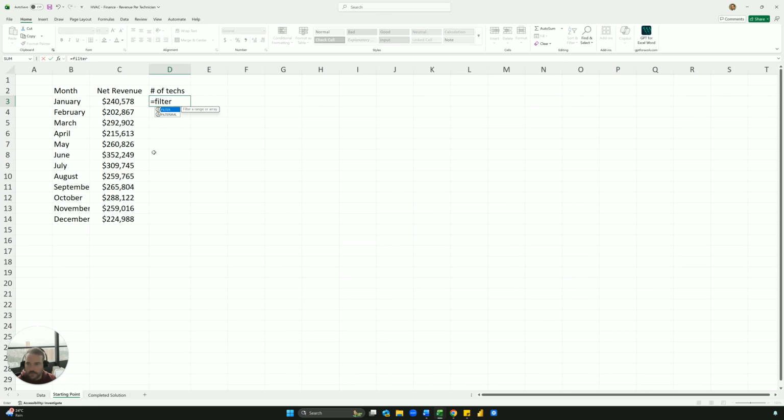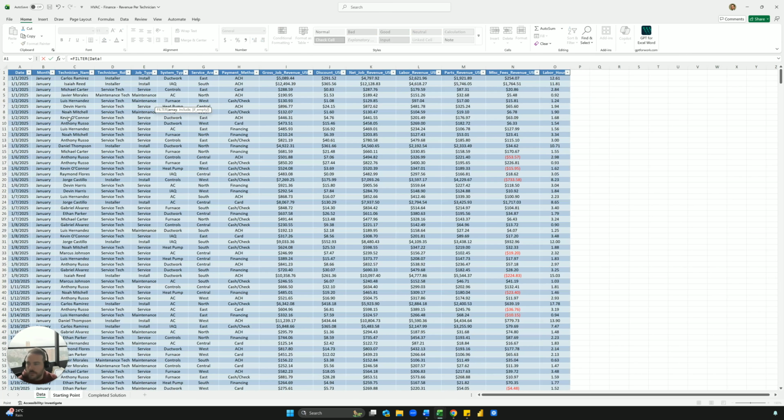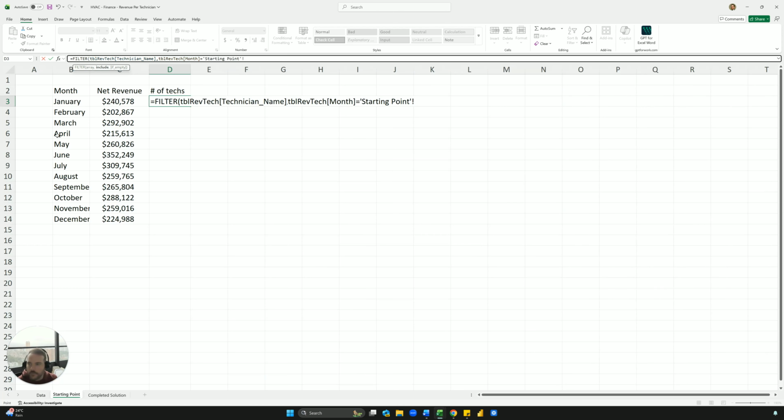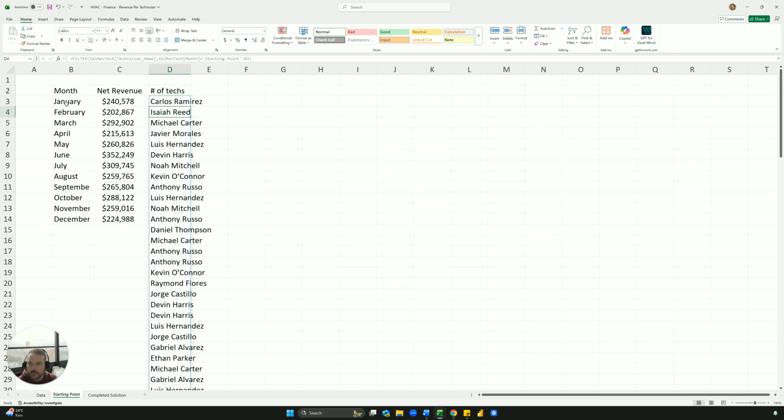So equals FILTER. You filter the technician name, and make sure you highlight the column of the table, not the whole column. And then where month. Here you don't do a comma, you do an equals sign. So equals, and then you have January.